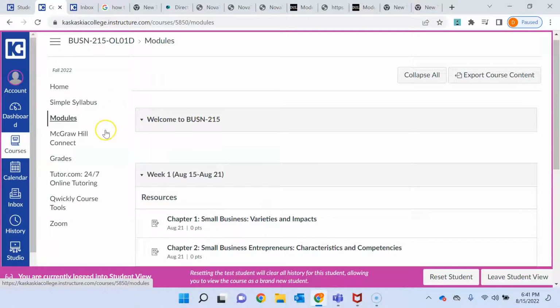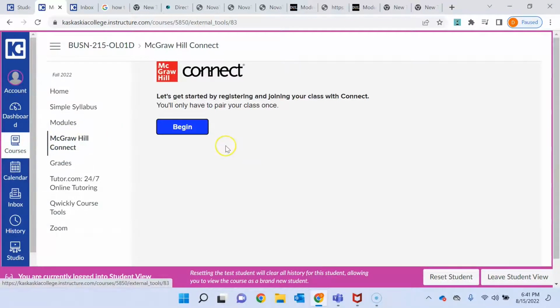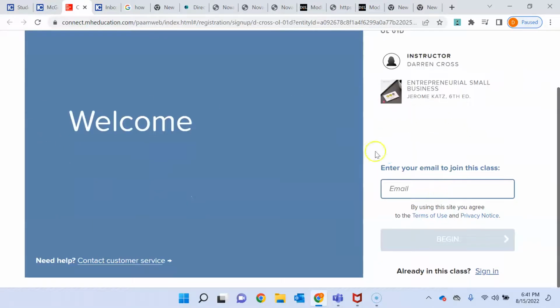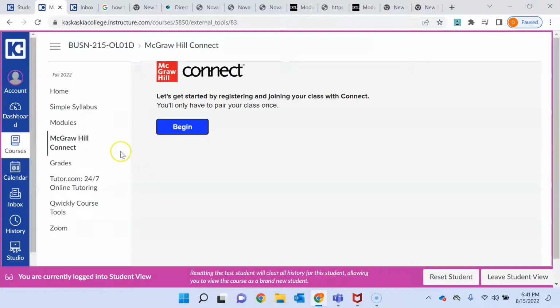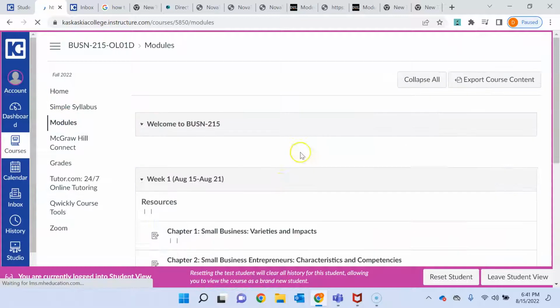The first thing you need to do is get your McGraw-Hill material so that you can go through the course, because everything is going to go through the course. If you click on McGraw-Hill Connect, click Begin, you can register for the course here. This means you should have bought the online version of the materials. Put your email here and it'll walk you through the registration process. That's important because all of the elements that you need are in this course.